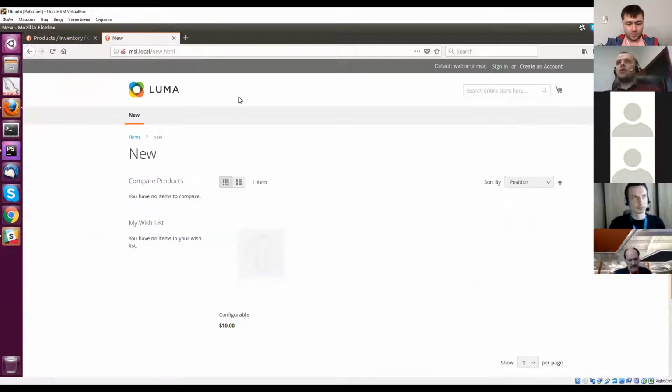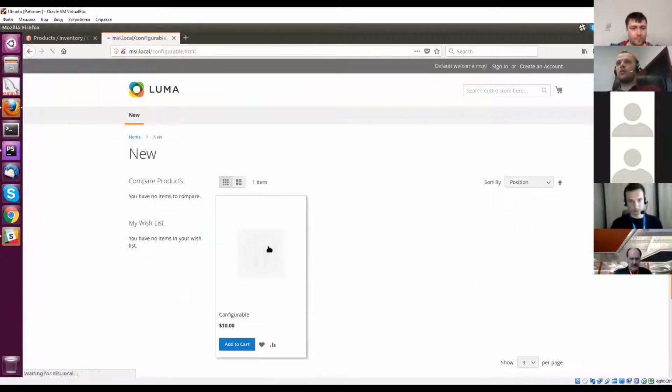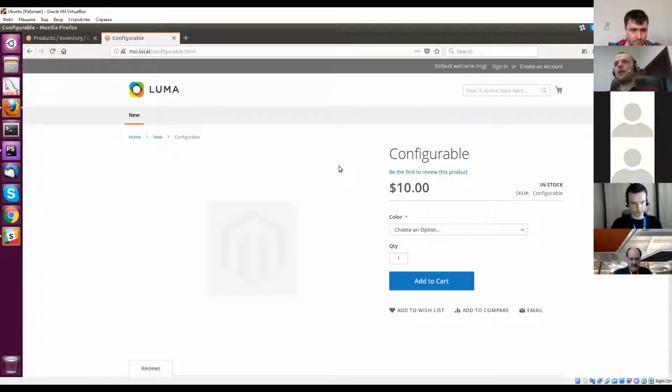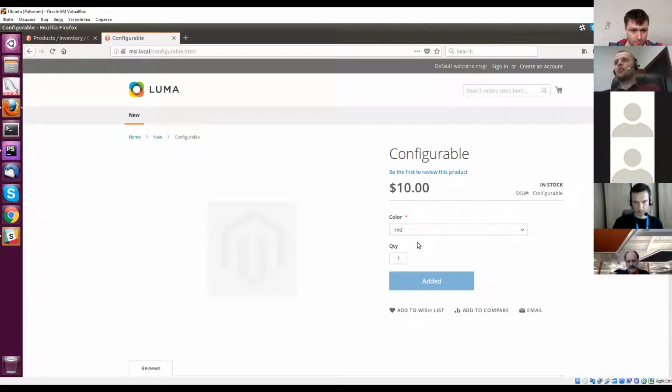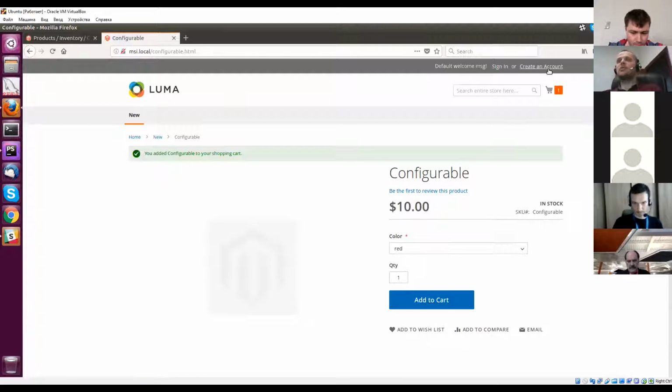So let's open our storefront, go to our product page, and as you can see, we have 2 options that are in stock on our custom stock, and as you remember, green is out of stock, so it's not visible here. And also we can add to cart and place our order.